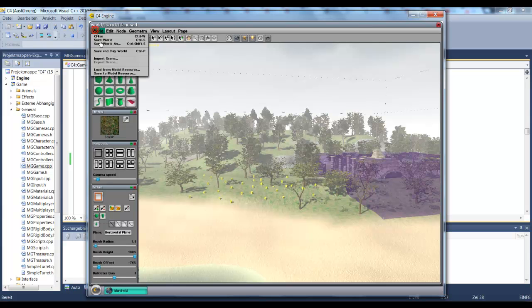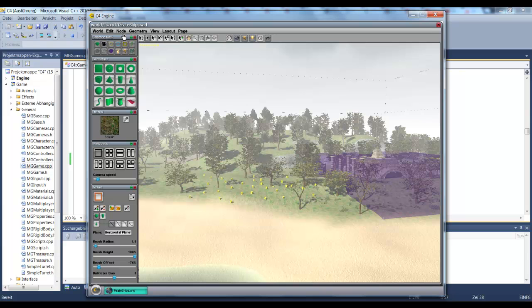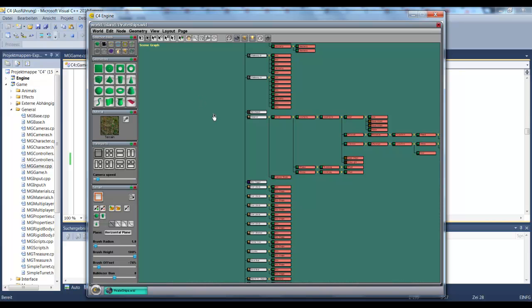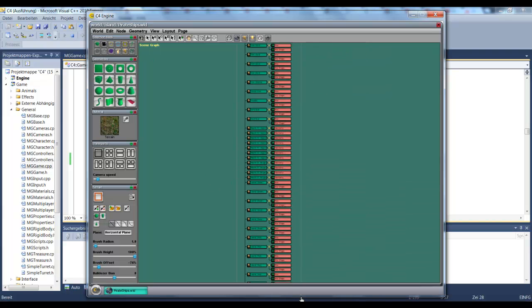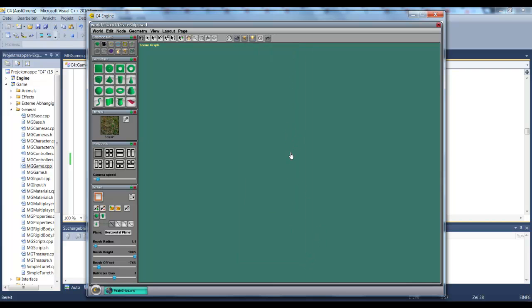And so what we're going to do to save, let's call it pirate ships. Save. And then Control 3 brings me to the scene graph. Again, I'll just delete these models which I was playing with earlier on. They're not relevant for this tutorial.